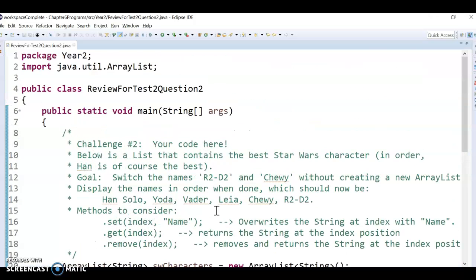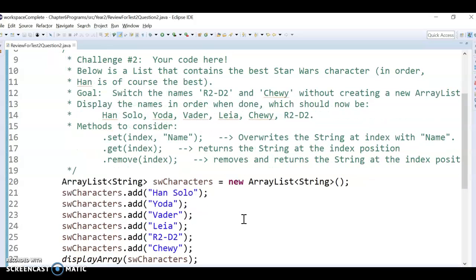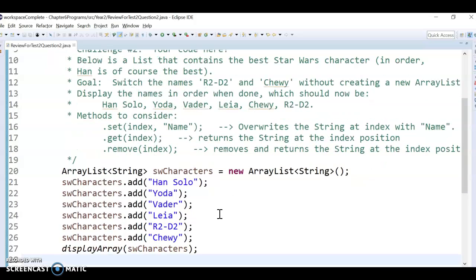It should look something like this. This one is going to be using ArrayList, and basically we have a list of some of my favorite Star Wars characters: Han Solo, Yoda, Vader, Leia, R2-D2, and Chewie. We want to switch R2-D2 and Chewie, but without making a new ArrayList or anything.